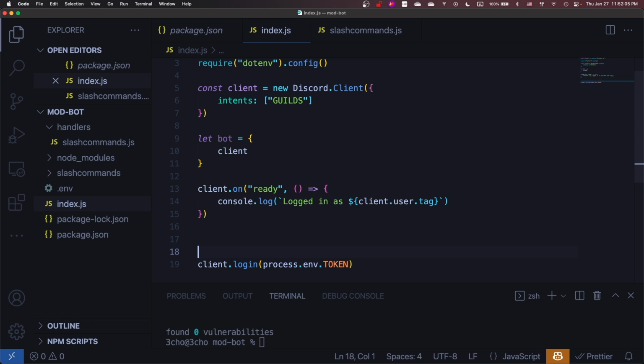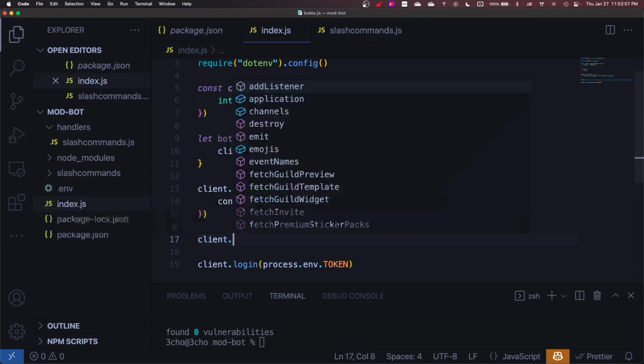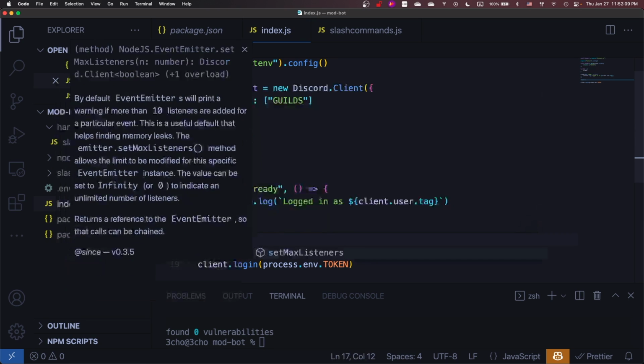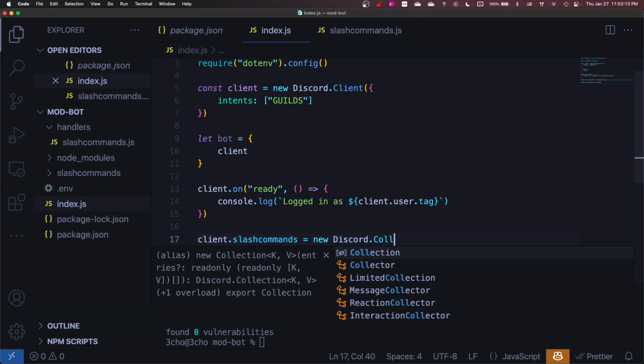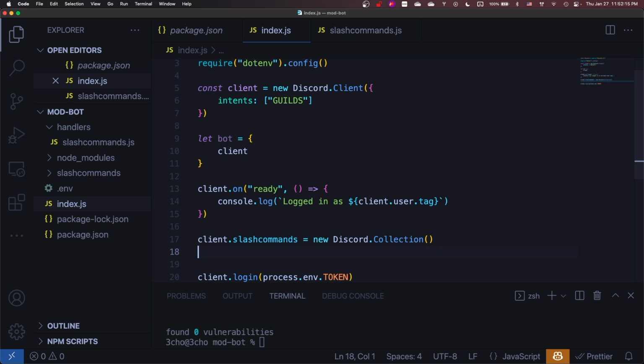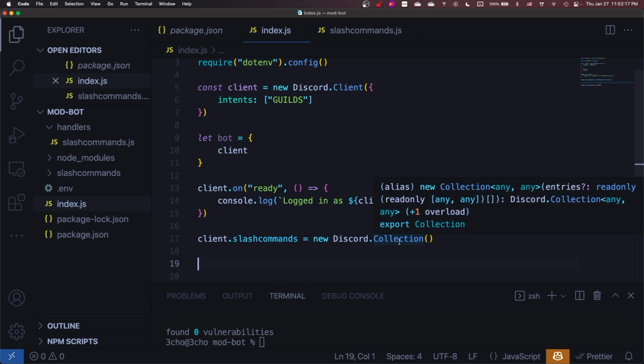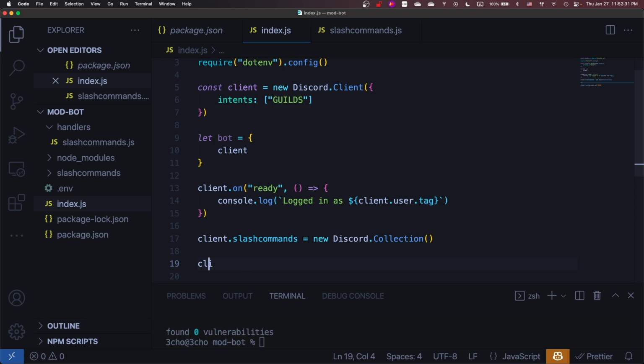we can add it in right here. We'll want to add a new property to client called commands, and we're going to be using a Discord collection. A Discord collection is basically like a map where you have keys that are mapped to some object. For our case, we're going to have the name of the command mapped to the rest of the information about the command, like the code that's going to execute. And here we'll have loadCommands.